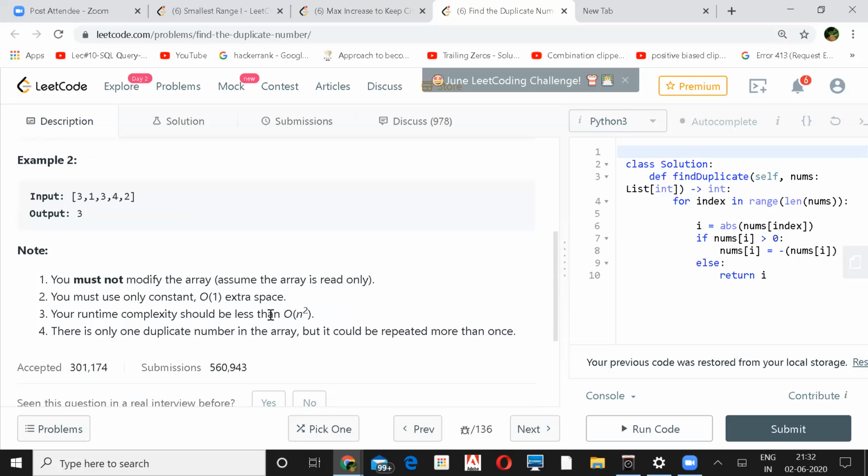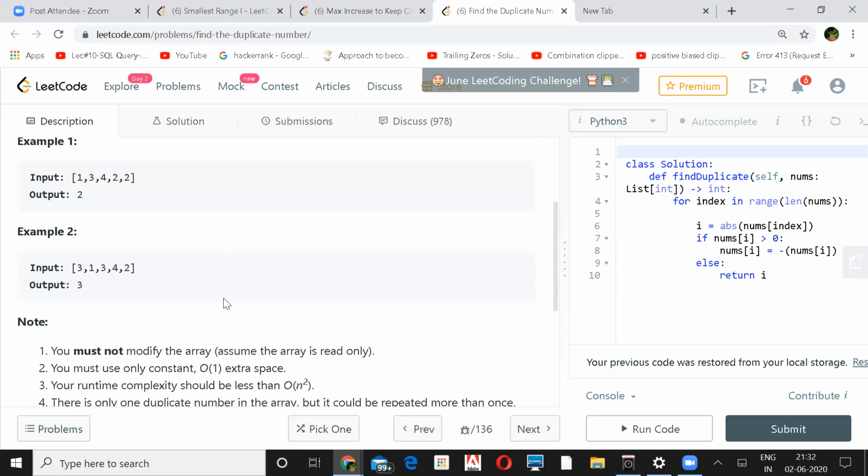Yeah, but the problem gets accepted by LeetCode. The only problem is we have to do it as per the notes. Only that is more challenging.